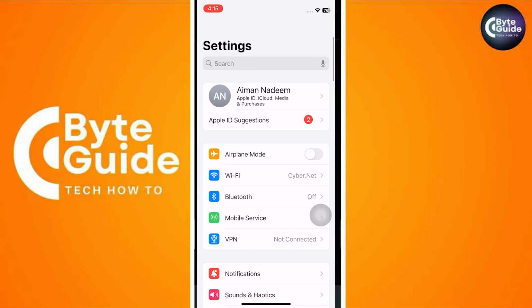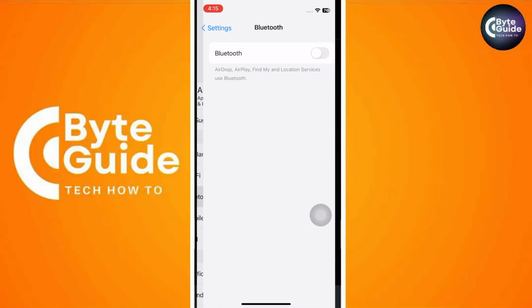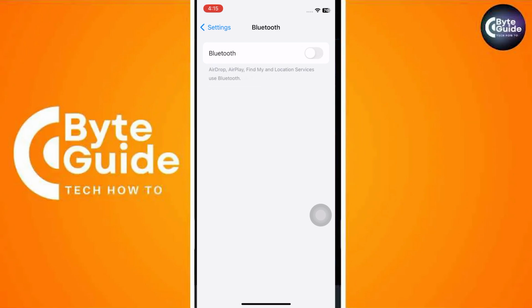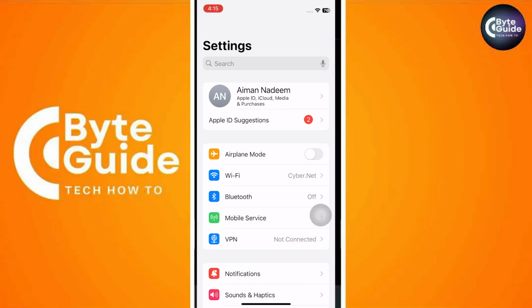Then, go back to the main settings menu and tap on Bluetooth. Toggle Bluetooth off, as this can sometimes interfere with audio playback on WhatsApp when the screen is off.